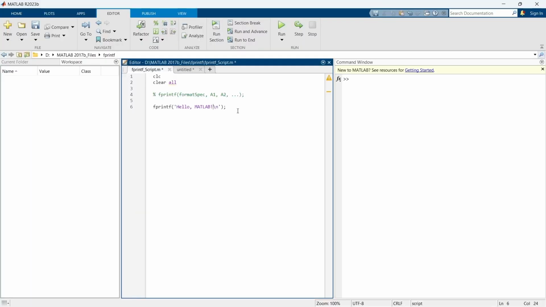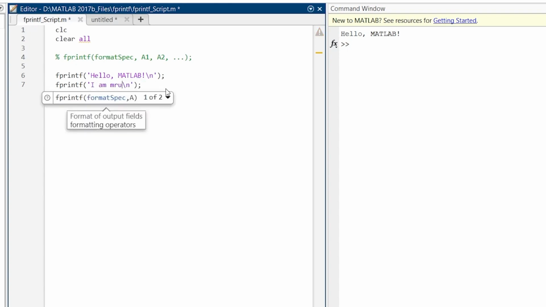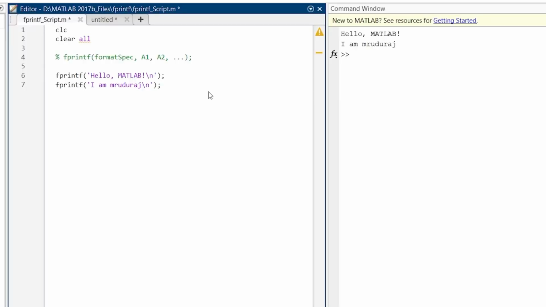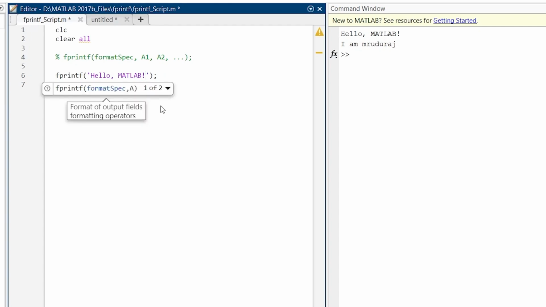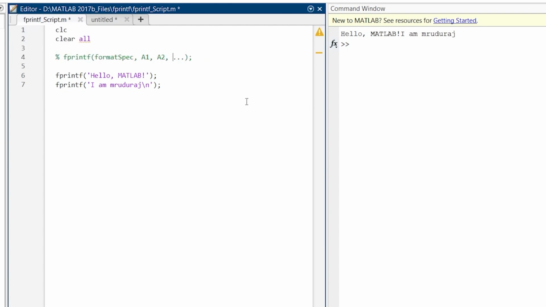So first of all, let's run this much only. This is the output of this simple line. Now I'm going to modify it a little bit. We'll write Hello MATLAB, I am Rudraj. And now let's run. So here is the result: Hello MATLAB, I am Rudraj. Now what if I remove this \n? Let's run again. So, Hello MATLAB, I am Rudraj. This is the effect of \n.